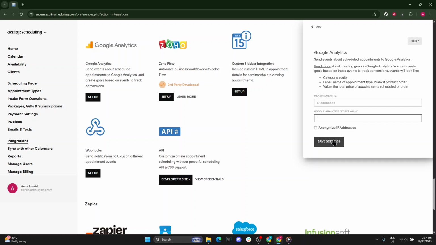After both fields are filled in, click on Save Settings. The system will validate what you've entered and store the configuration. If anything is off, like a missing character or an expired secret, you may see an error message prompting you to review your entries. Otherwise, you're all set.